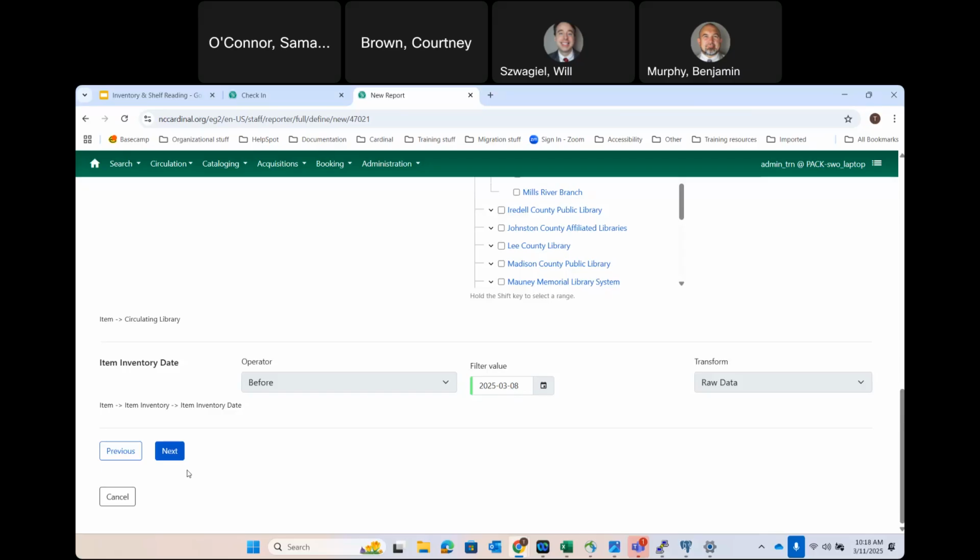Now, if you've never inventoried before, theoretically, you could actually redo this report and remove this. If you're familiar with the reporter and you're comfortable doing that, you could create your own version of this report that does not have this filter on it at all. But if you're not comfortable with reports, then just go with this filter and set the date that you inventoried and you'll be fine.